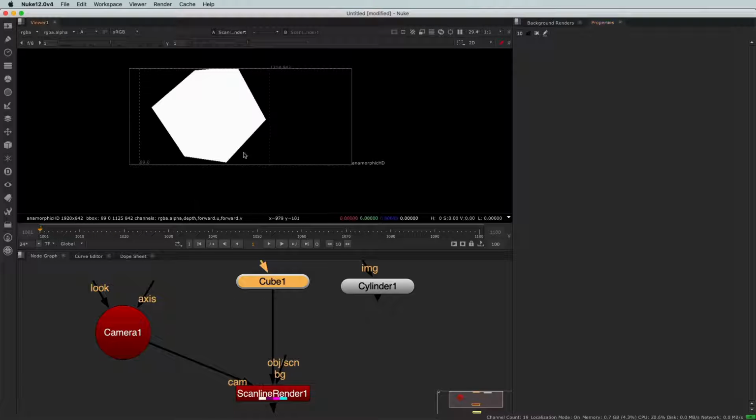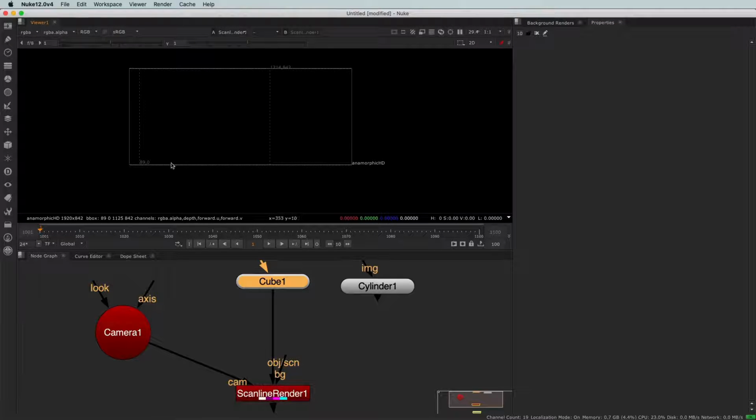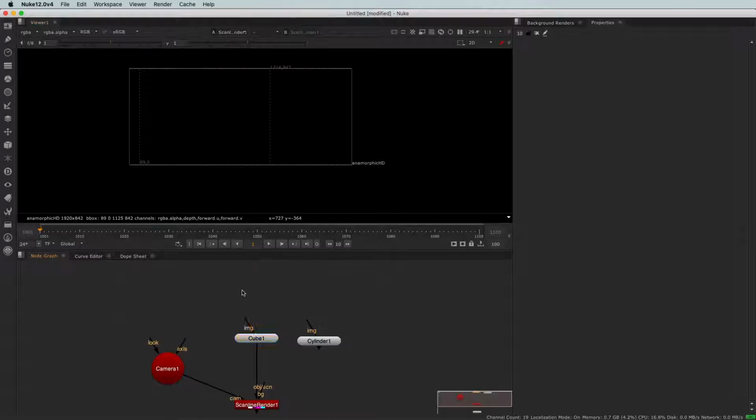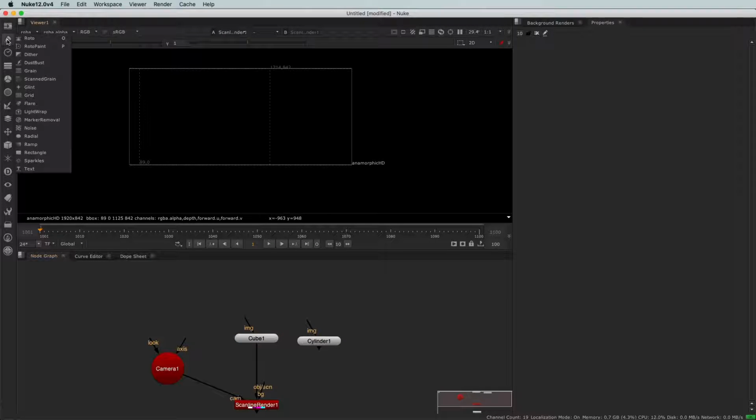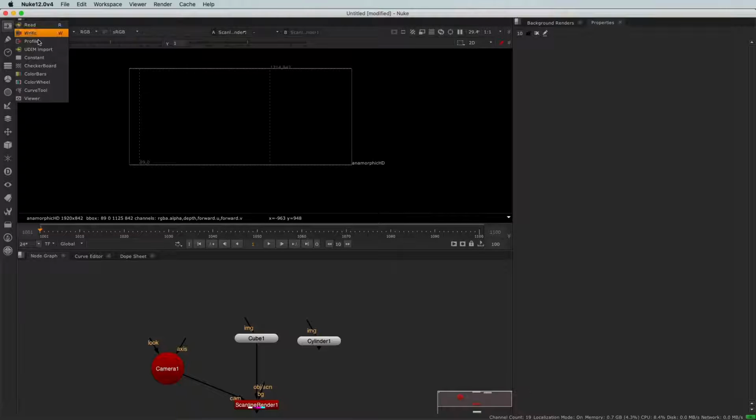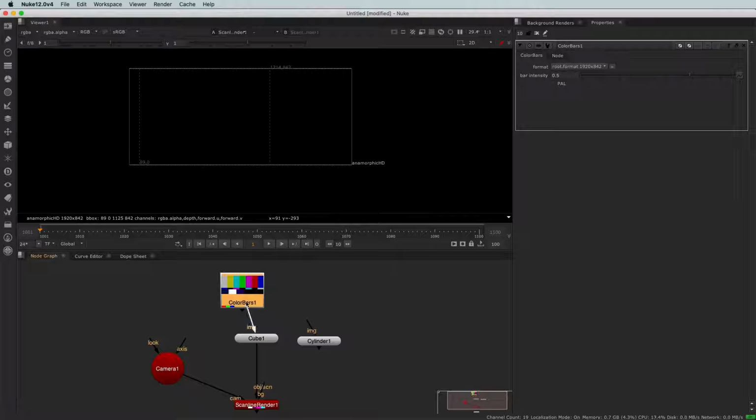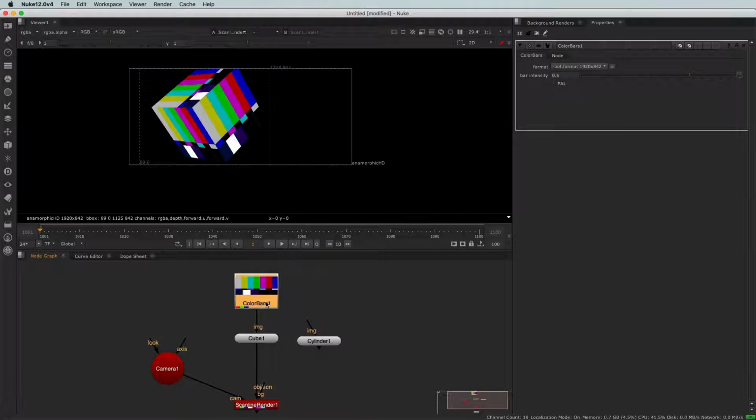Perfect. Now, if I wanted to see the cube in the RGB as well, I will just have to apply a texture to it. So for now, let's do something very simple. I will come to the Read menu up there and create, I don't know, a color bar, for example. And I will hook up the image input to the color bar. And now I do have a texture on my cube.